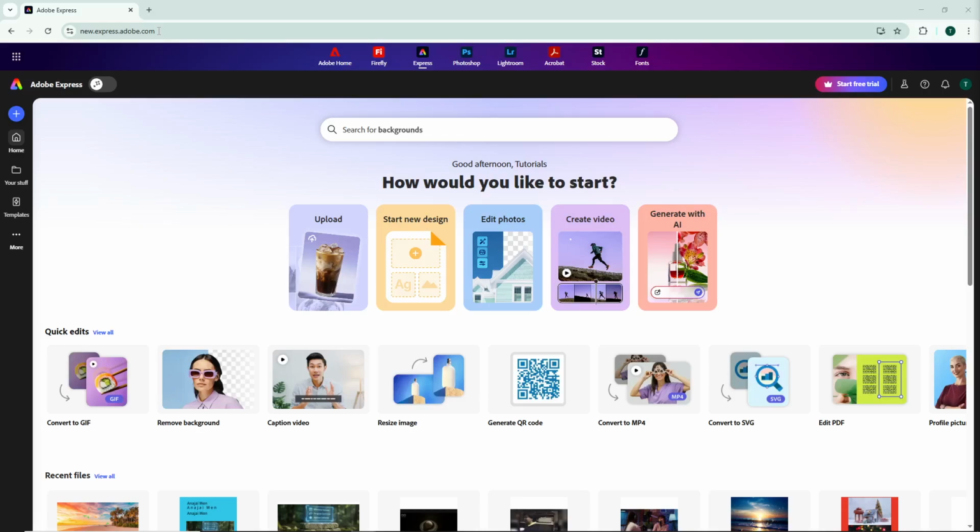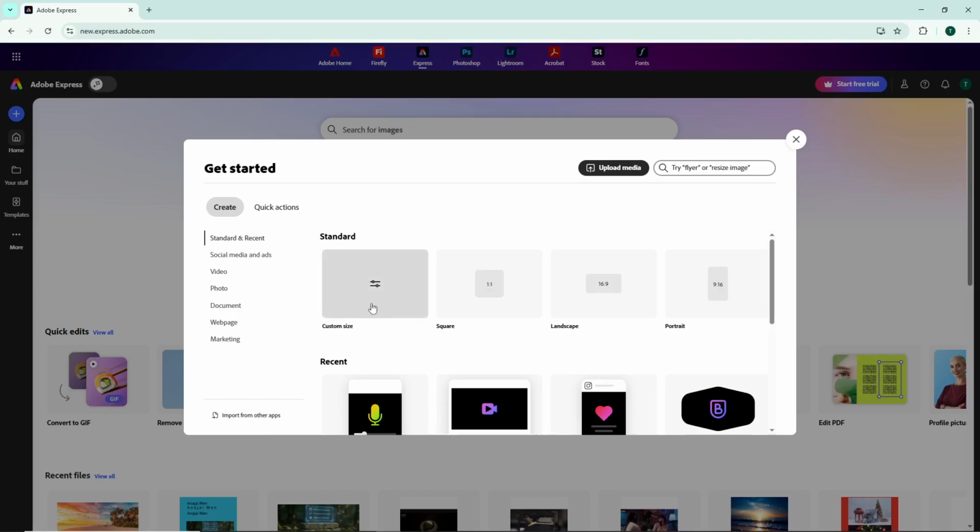Now look for the button that says Start New Design and click on it. From the options that appear, select Custom Size. This gives you the flexibility to work with dimensions that suit your specific project needs. Once you've set your preferences, click Create New File to open up your blank canvas.